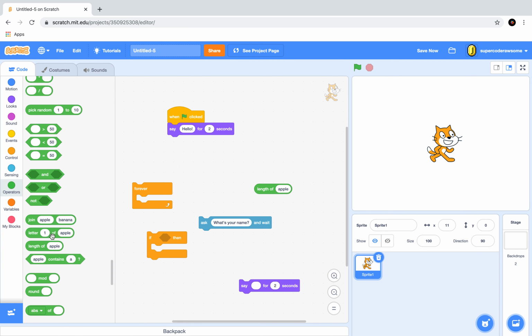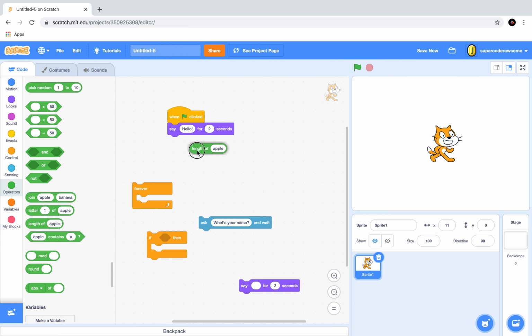So not too complicated. Next is the length of something. So let's just keep the example, length of apple. It's going to be 5 because apple has a length of 5.